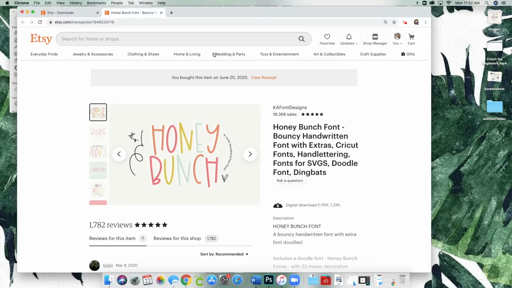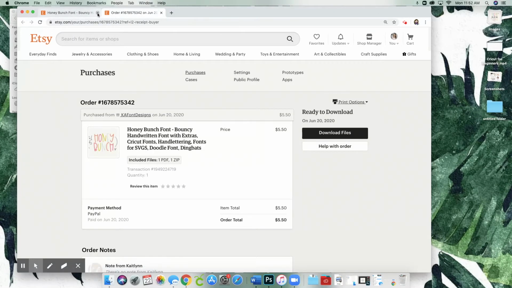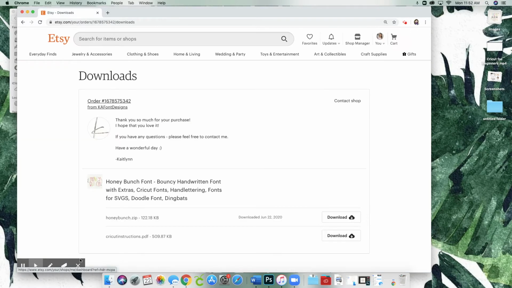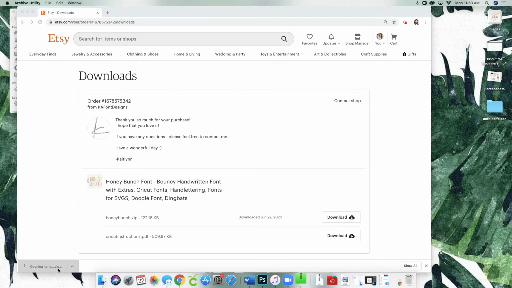So like I said, I've already purchased this and I'm gonna go to my receipt and it will pull my download up here. So we wanna download the file and we wanna open this zip file. So let's download it and open it when it's ready.